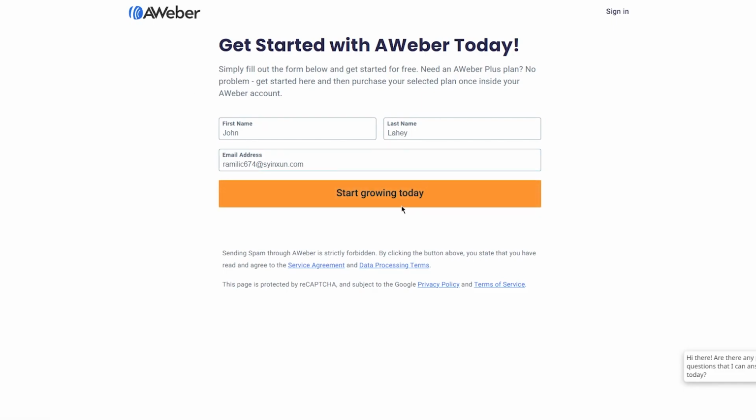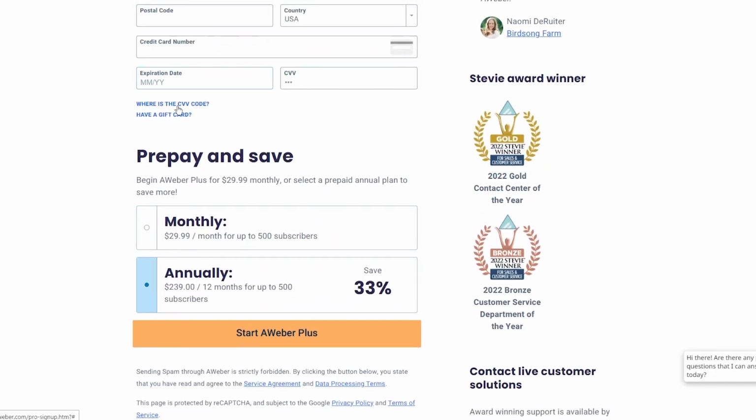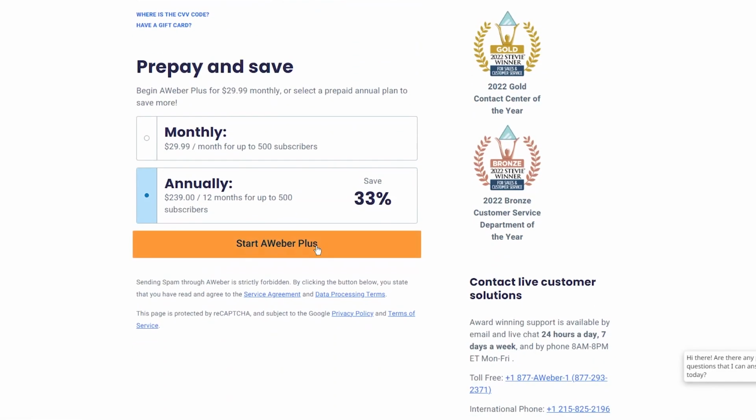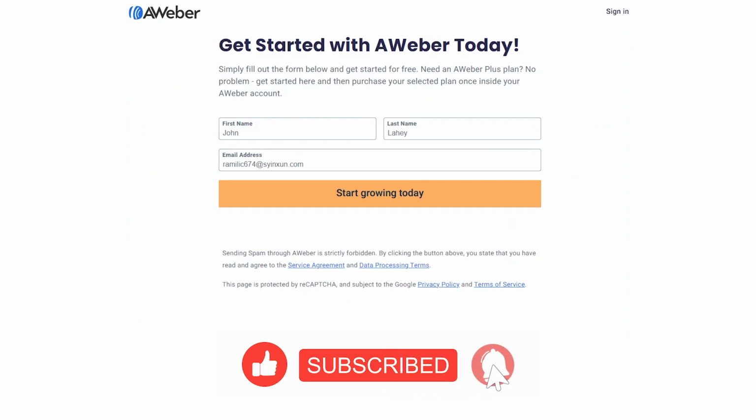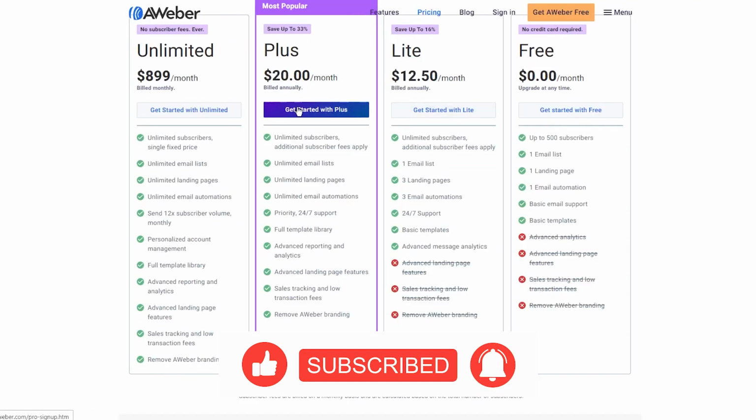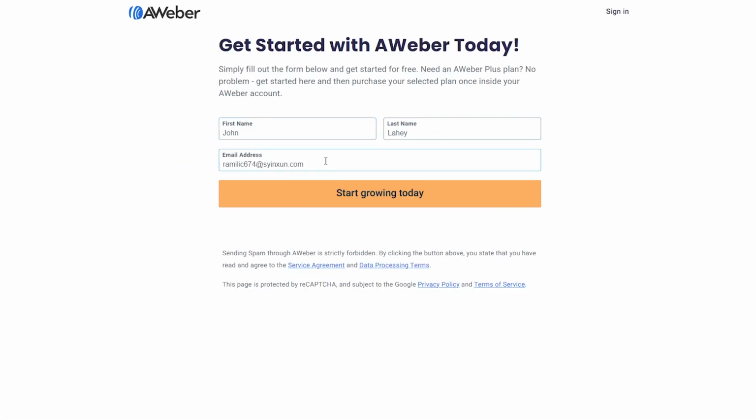And once you start with the free one, as I explained, you're just going to head straight into all that stuff. So don't necessarily start with AWeber Plus, because we're not going to go with that. Do make sure this is AWeber Plus right here. We don't want to do that. We're going to start with AWeber Free, as I stated.